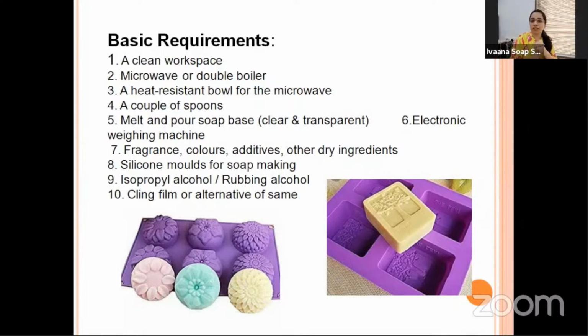One main important thing is isopropyl alcohol, or it is also called rubbing alcohol. That is a very important ingredient, because as soon as you pour the soap in the mold, it creates bubbles. So to remove these bubbles, we spray rubbing alcohol. I get rubbing alcohol in bulk quantities and store it in small spray bottles to easily use them. And the last is cling film, or any alternative for cling film that you can use.